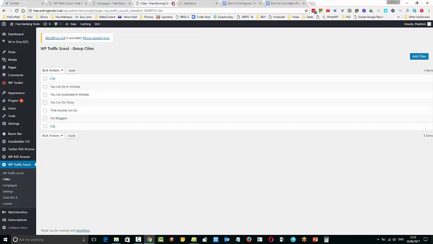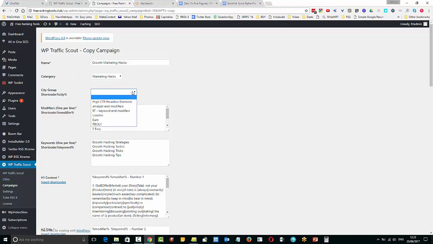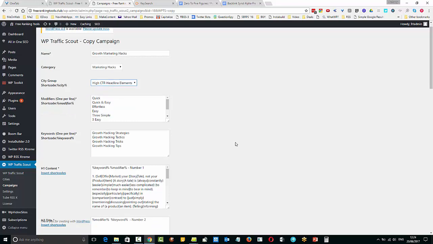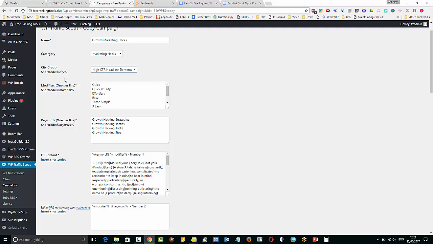So I'm going to choose that option for the city group, and I'm going to choose the high CTR headline elements. Okay, now the modifiers, this is the first part of the keyword phrase. We have three elements in the keyword phrases so that we can get commercial intent keywords.